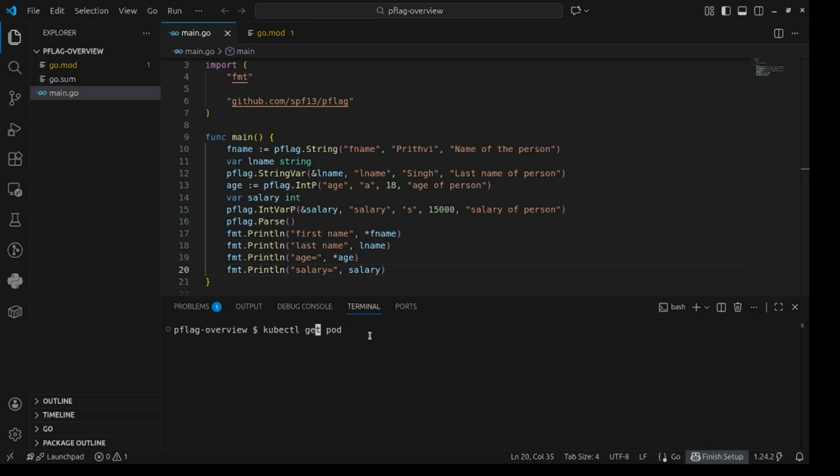Now let us see this command. kubectl get pod -n, let's say server, -o YAML. Here -n and -o are flags. The flags modify the behavior, while positional arguments define what the command operates on.